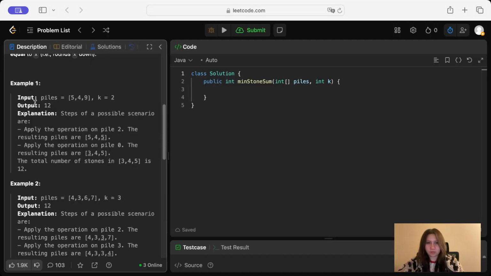If we take a look at example 1, we are given this input array and k equals 2, and we would output 12. The steps of a possible scenario are: we apply the operation on pile 2. Let me copy and paste this so I can include the indices as well: 0, 1, 2. If we look at pile 2, which is at index 2, this is 9. 9 divided by 2 with integer division would give us 4 or 5.